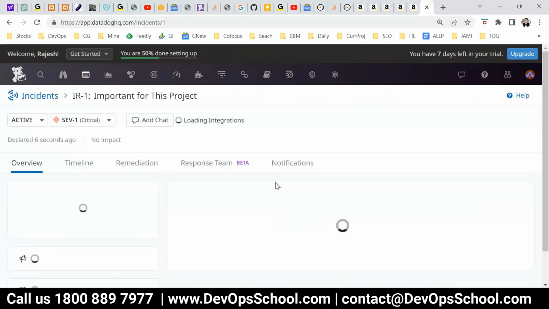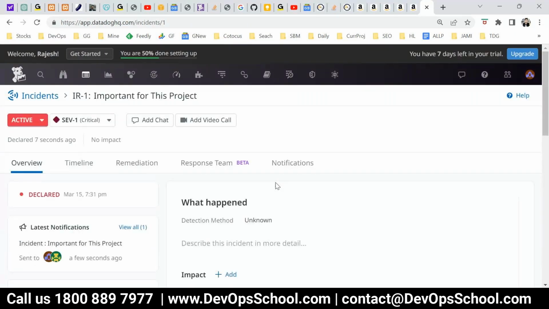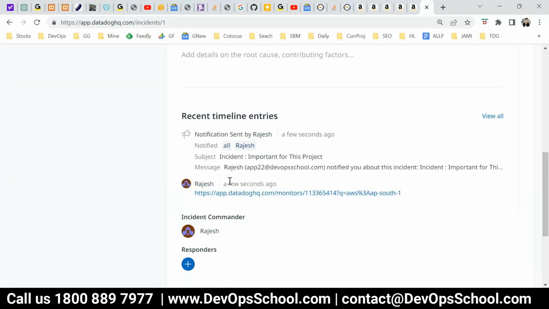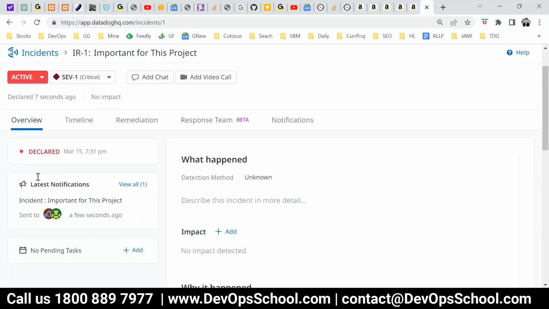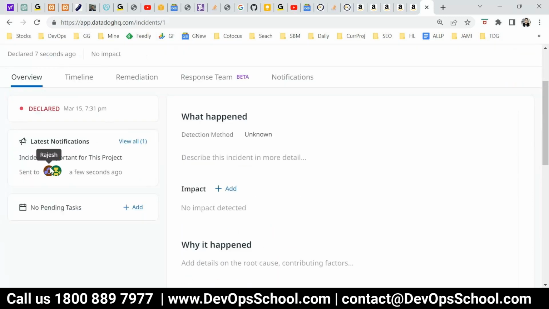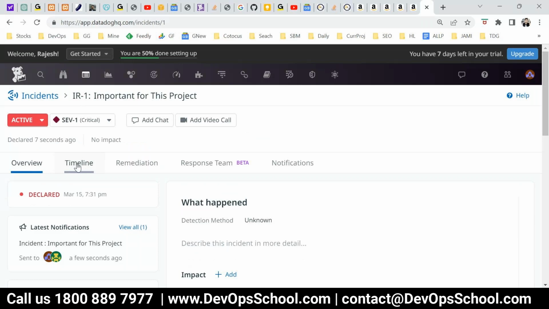Once alerts hit the threshold, you get alerts. You create a monitor, you get triggered alerts, and then you declare the incident. Now let's say you are assigned this incident, and now you will work on it. You see the complete details here in this URL. View all, and the declared severity.